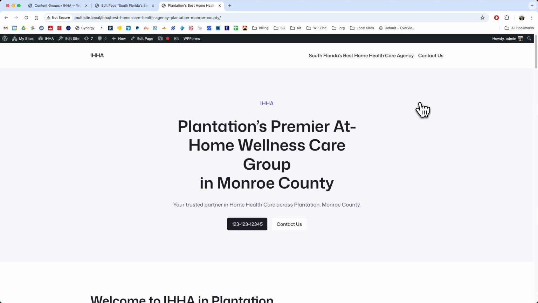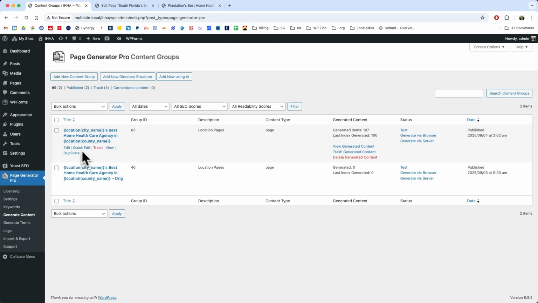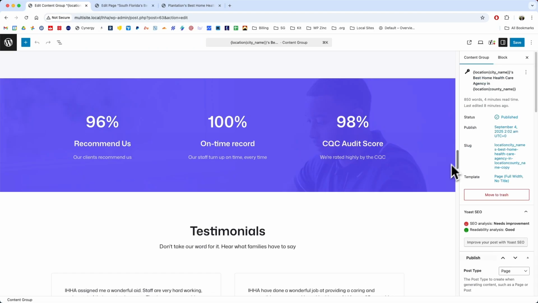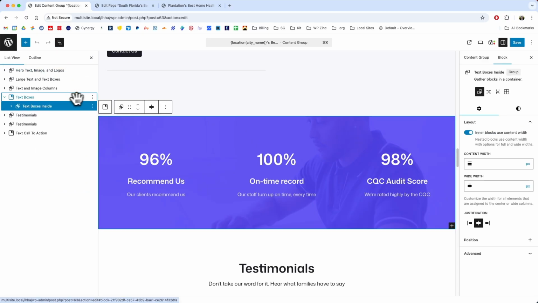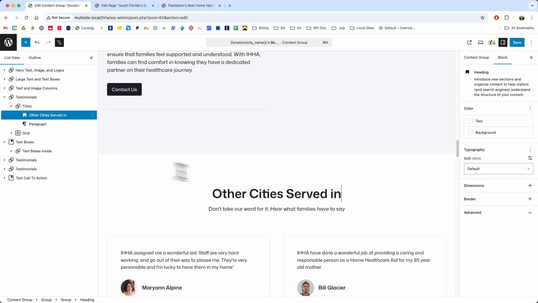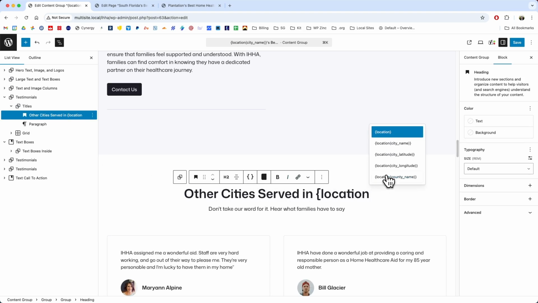It's also good practice to have links within those generated pages. For example, I may have come from the search engine as a visitor searching for a location in Monroe County, but I might have landed on the wrong city page, and I'm wondering whether the business offers services in the particular city or town that I'm in. To do this, we can again use related links by editing the content group. And once again, above the statistics section, we'll go ahead and create a related link section. So we'll do other cities served in the county name.